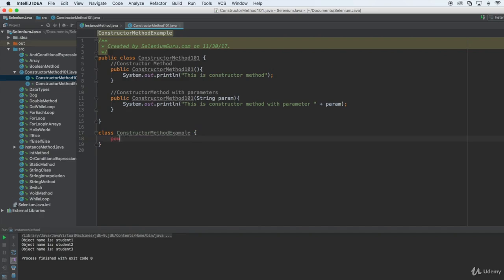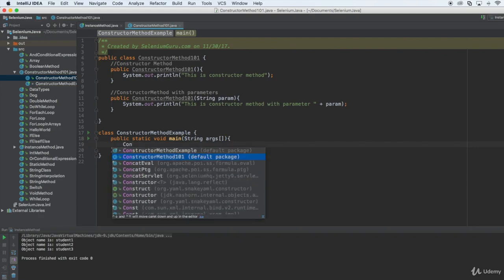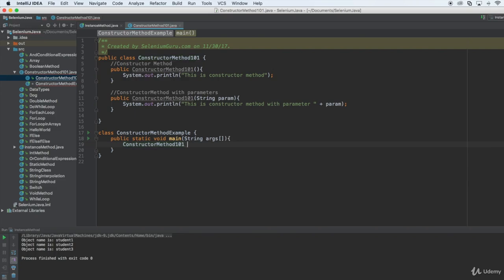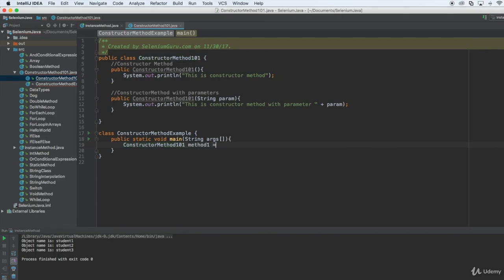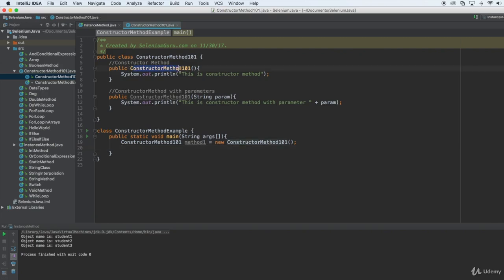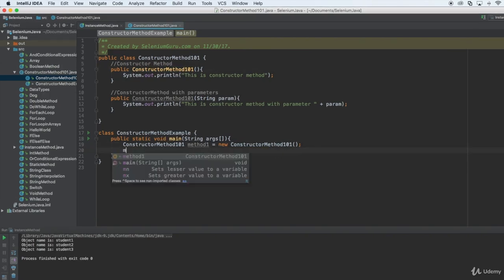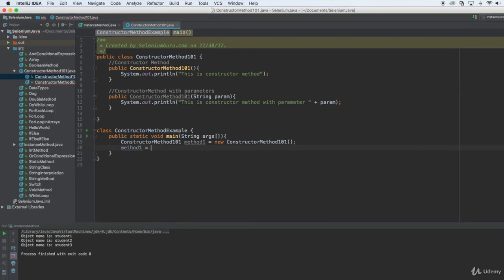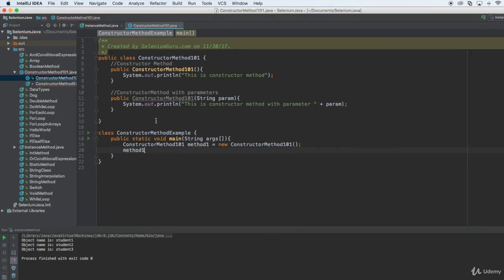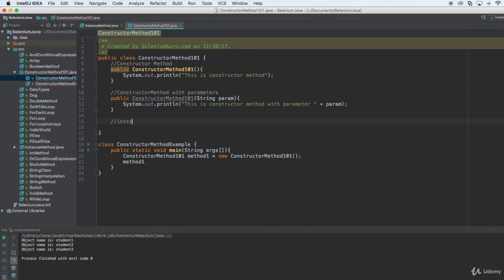Okay, I'm going to create a static method here. Alright, so now I'm going to say ConstructorMethod101, right? This is a class in here. So I'm going to say method1 equals a new ConstructorMethod101. Now I can see here, I've got this one constructor method with no parameters, and another constructor with parameters. So let's create the object first. And I'm going to say method1 dot. I do not have any instance methods, so let's create an instance method here.